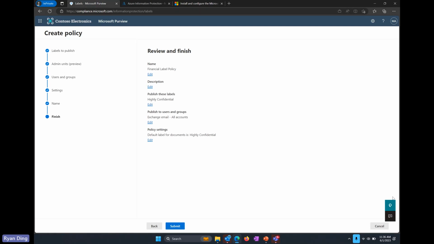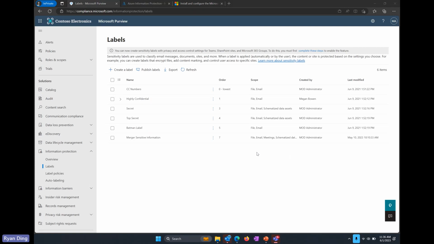Once you submit that, it will publish the label, and this label will now be available for your users to manually apply to new documents and emails. So we've covered how we can apply sensitivity labels and identify sensitive information in our new content. But what about all of our existing content, right? You might have thousands of files or emails or documents in SharePoint or OneDrive or even on-prem that you want to label and protect. So how do we protect that as well?